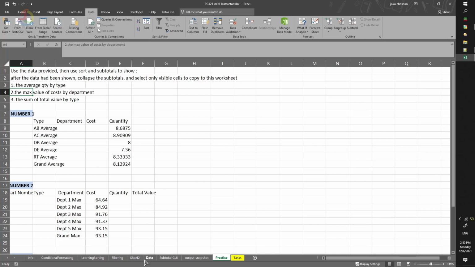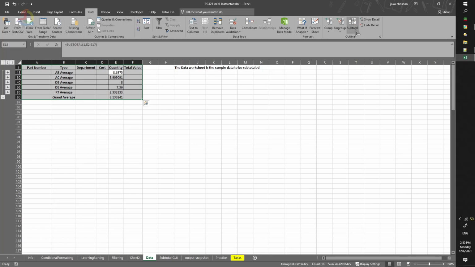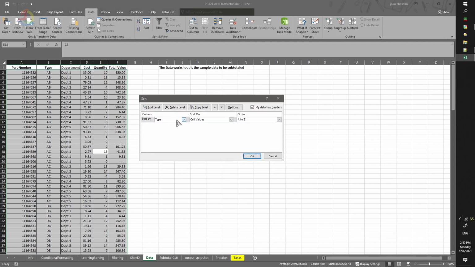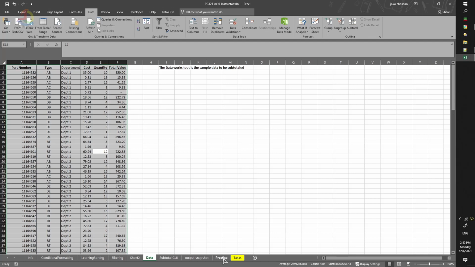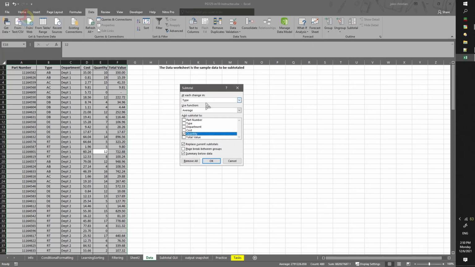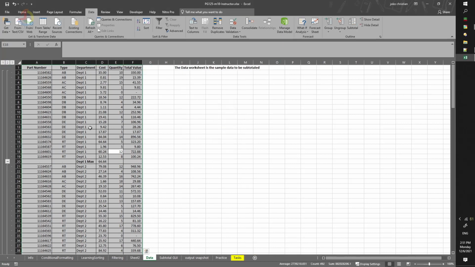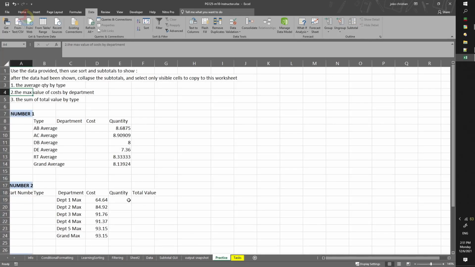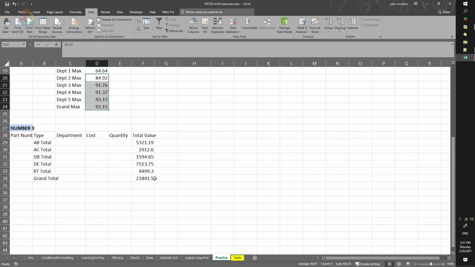Now the number 2. Number 2 is the max value of cost by department. So we need to sort it by department. Before you sort it, first remove the subtotal. Then you sort it by department. Okay. And it asks for max value of cost by department. So let's return here, subtotal. For each change in department, use max of cost. Cost is being selected, max is being selected at each change of department. Make sure the data is sorted by department first. Okay. Now I can just select the level 2 here, and you can see that department 1 max is 64, department 2 max is 84, and so on, as you can see here.